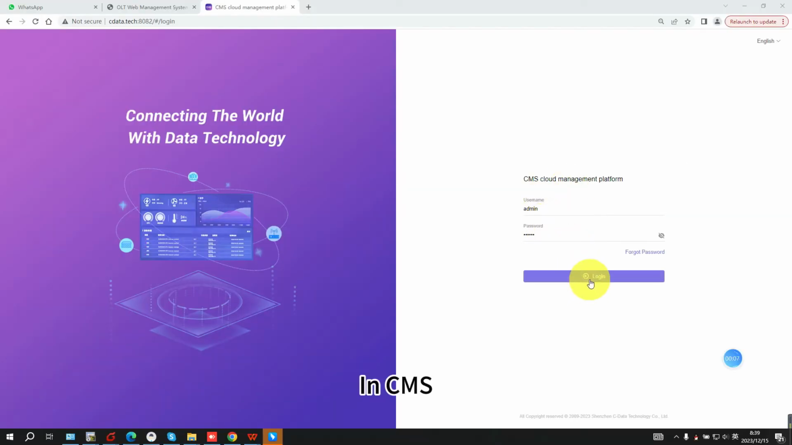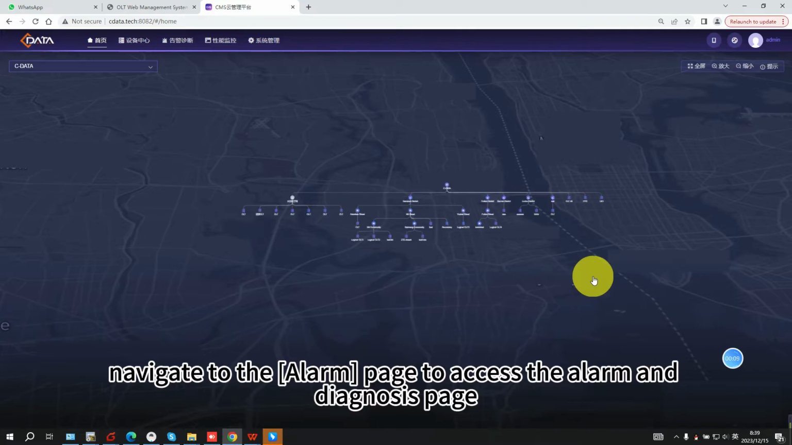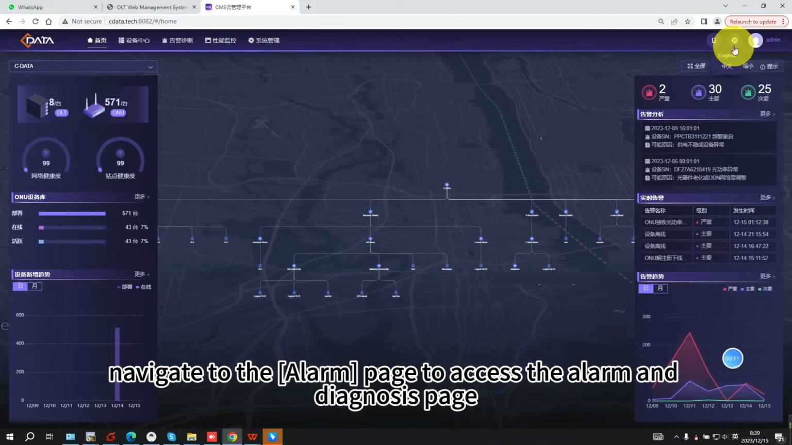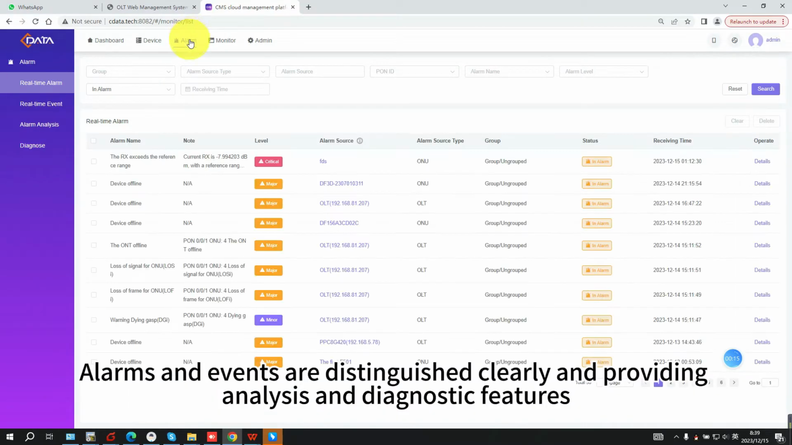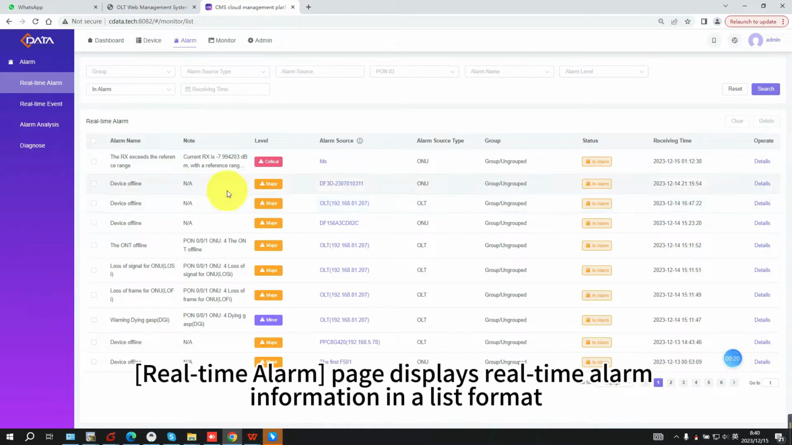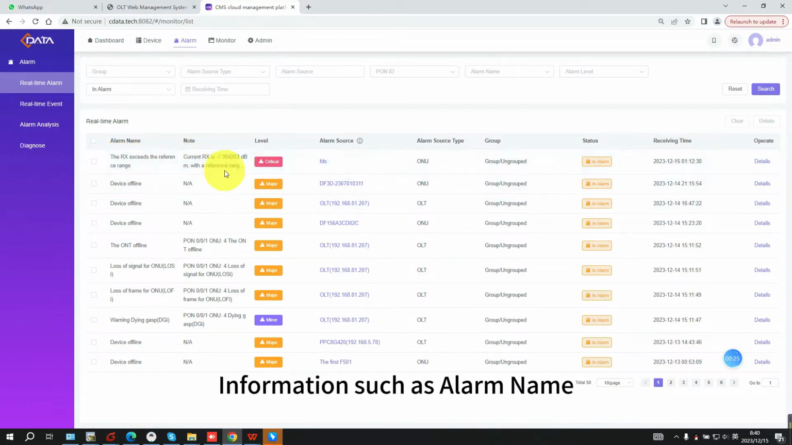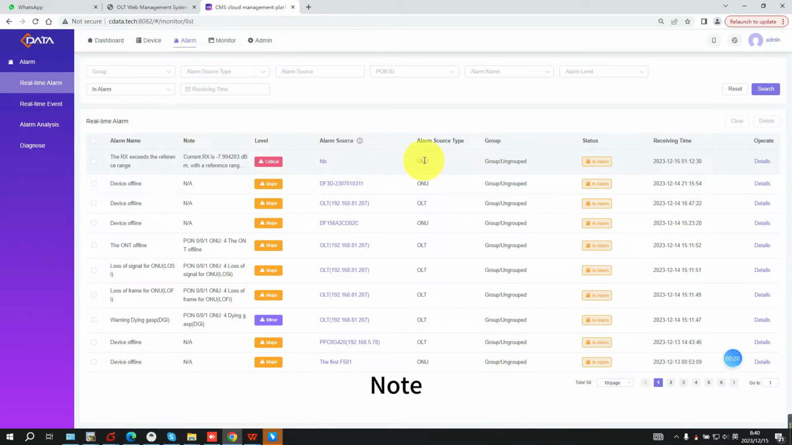In CMS, navigate to the alarm page to access the alarm and diagnosis page. Alarms and events are distinguished clearly, and analysis and diagnostic features are provided. The real-time alarm page displays real-time alarm information in a list format. Information such as alarm name, note, level, alarm source type, group, and current status is visible.